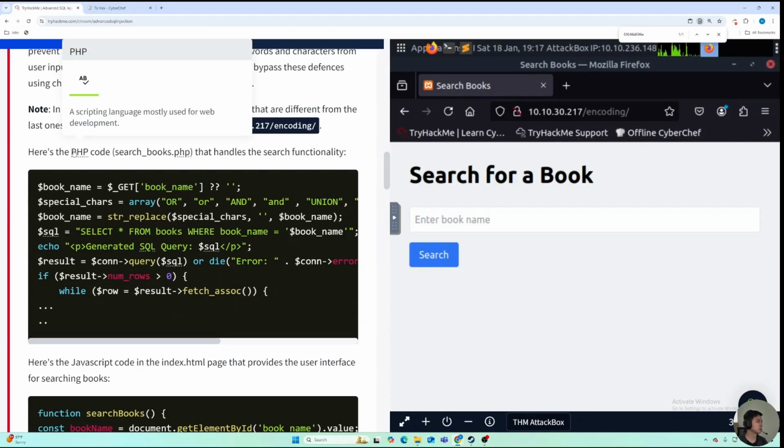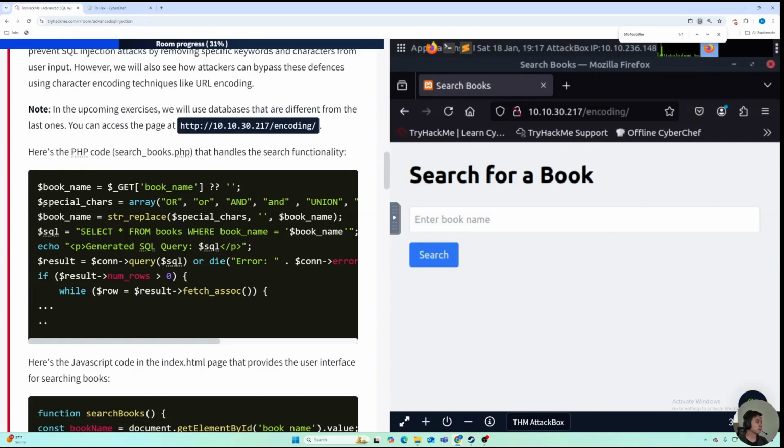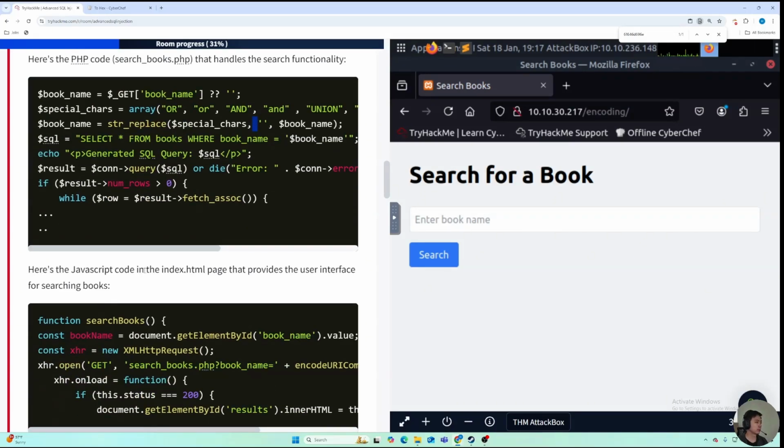Here's the code. Okay, we have an array of special characters, or, and, union, select. We have a book name string replaced. Here's a JavaScript code in the index HTML page that provides the user interface for the search book. Alright, so this is the search book.